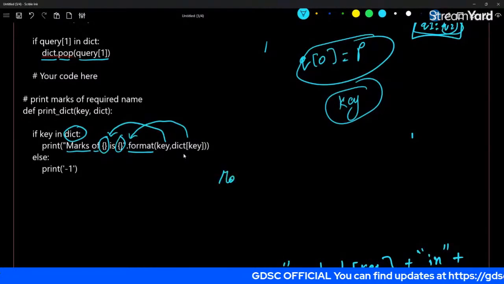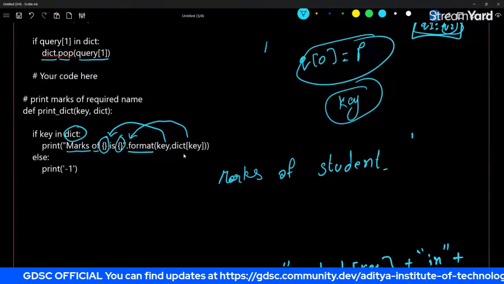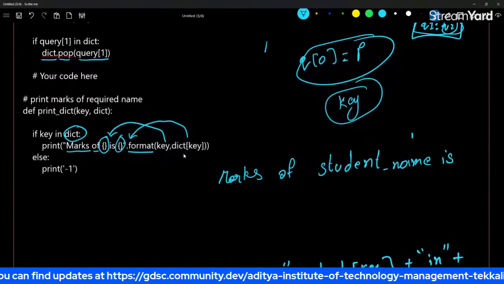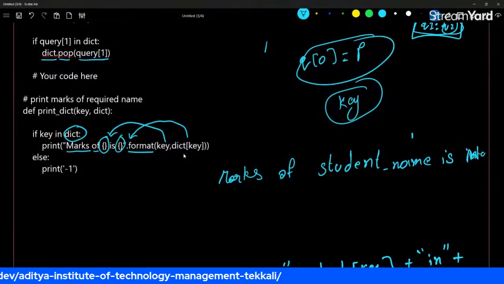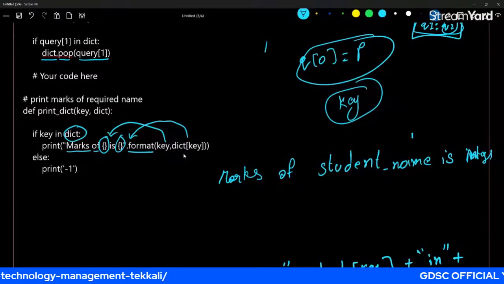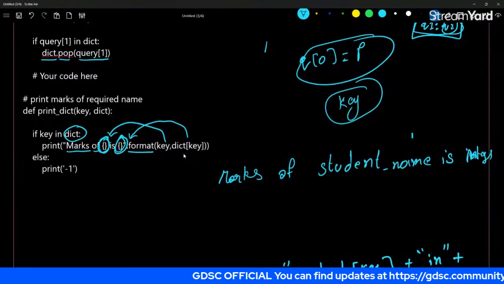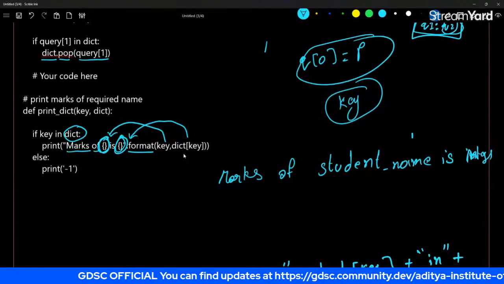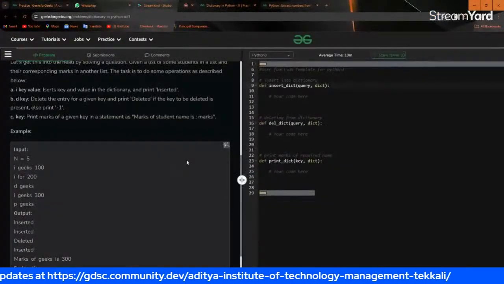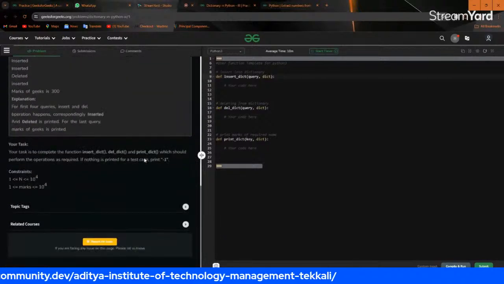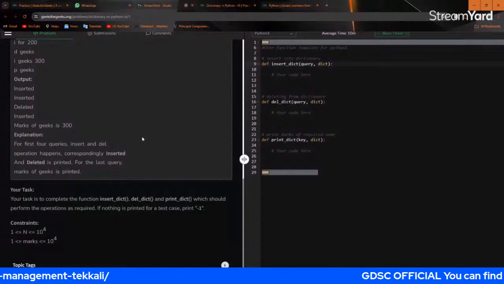So what is the template? Marks of student name is something like a marks, an integer here. So the key value, that means the student name, will be printed here and the marks will be printed here. If the key doesn't exist, then we will simply print -1 here. So this is the actual solution of this thing. So this is how you're going to insert, delete and print the elements in the dictionary.